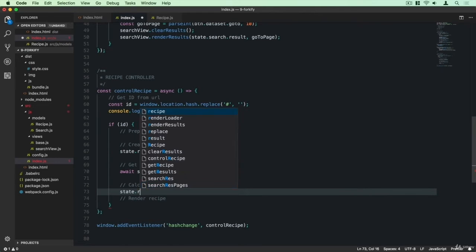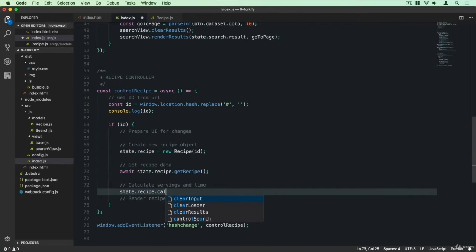Next up, state.recipe.calcServings. All that starts with calcTime.